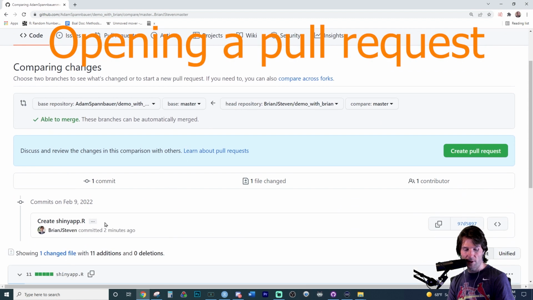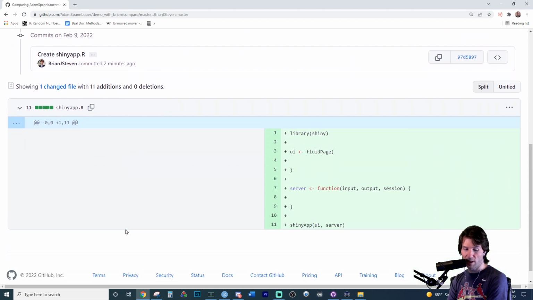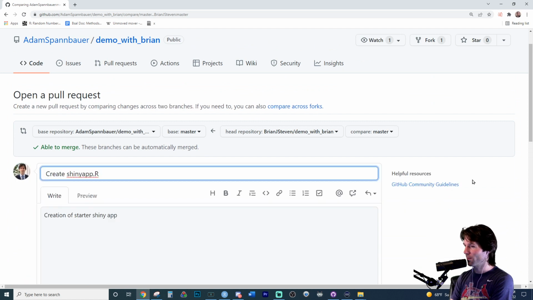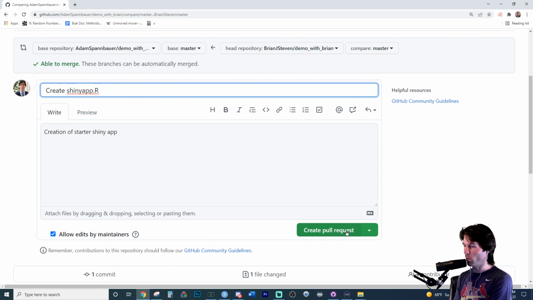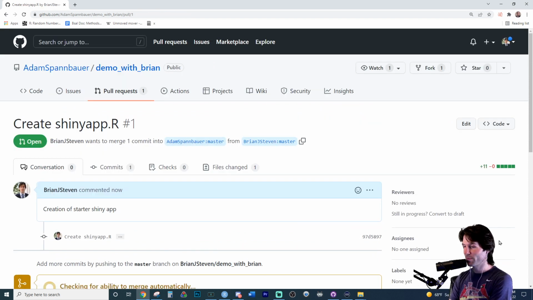So let's go ahead and open up the pull request right here. And you'll notice everything we added in previously is in here in the pull request. We can also see the changes we've done when we do the comparison right here. And let's go ahead and create this pull request. Here we are with everything we've already input. And all we have to do is hit the create pull request and it'll go through to Adam Spambower.